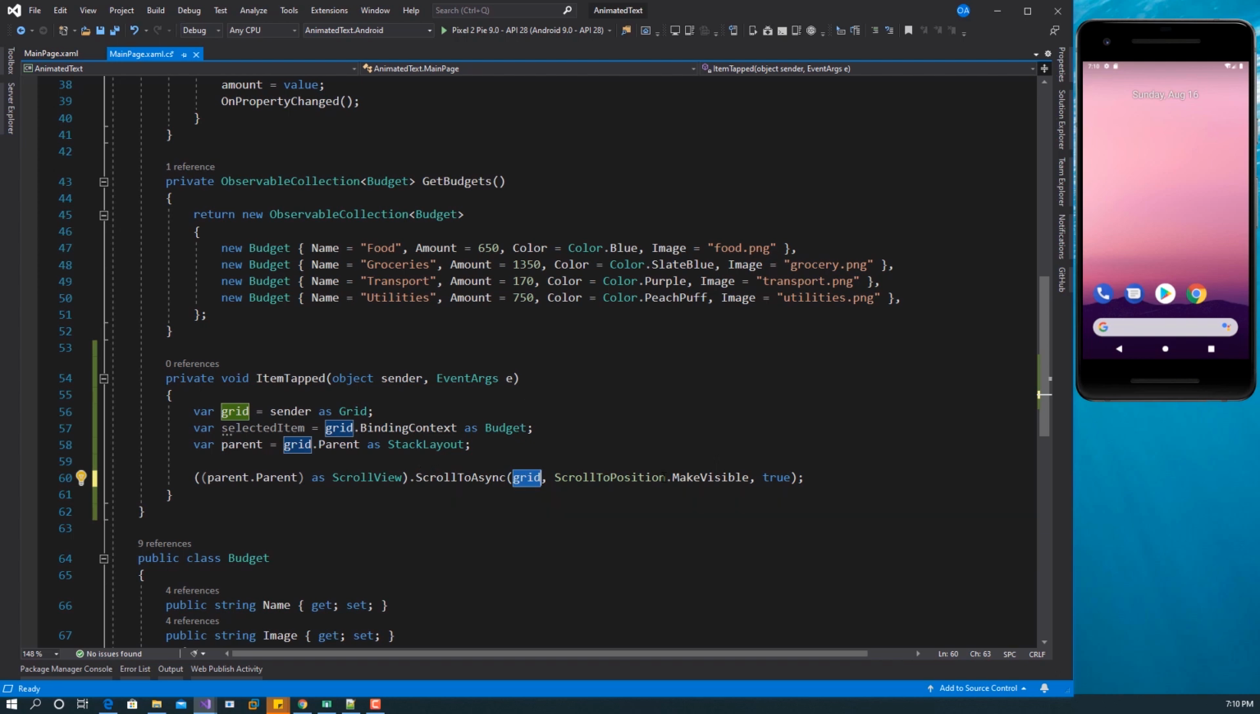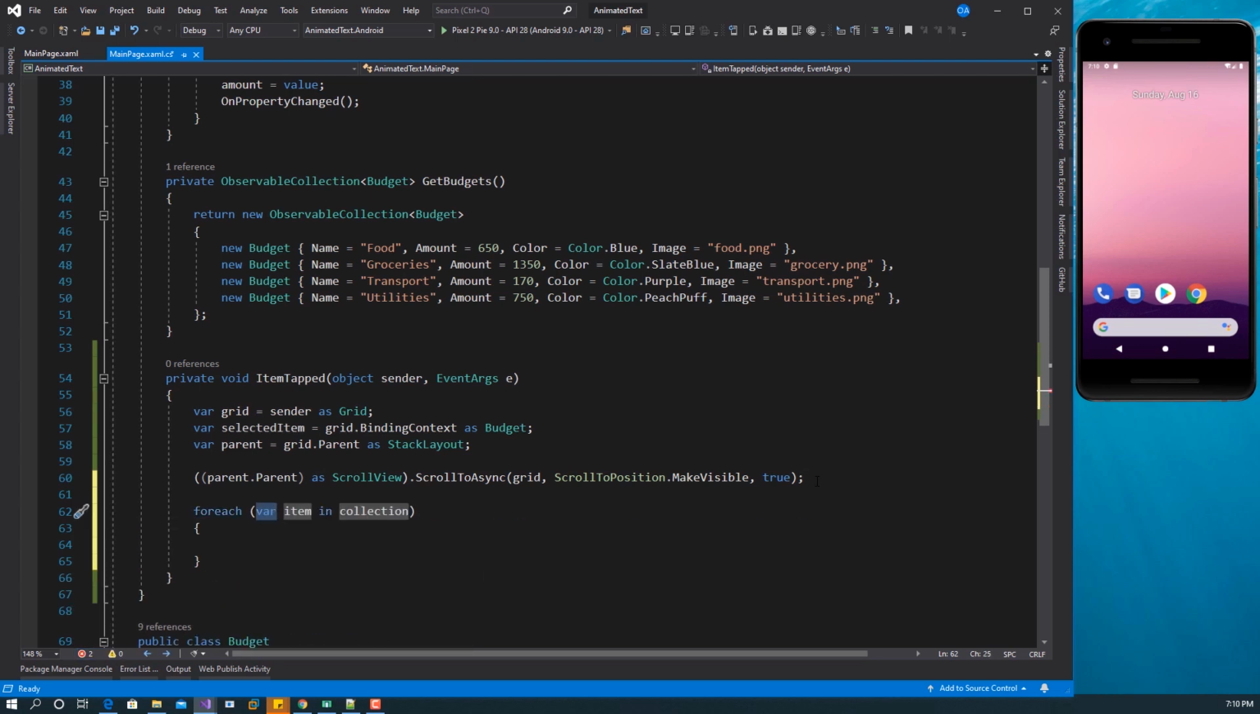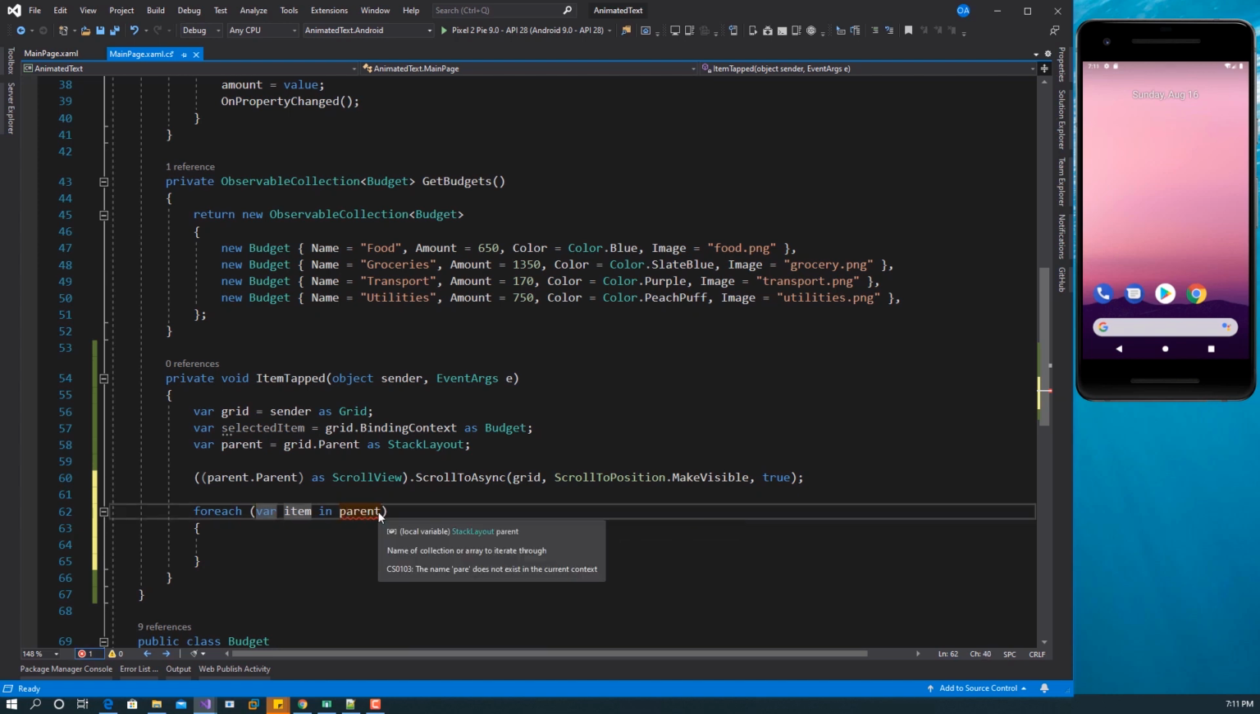All right. So the next thing I want to do is get all the children in this stack layout. I want to do something with them. So let's do for each. For each item in parent.children. So what we want to do is find the main background and the details view.